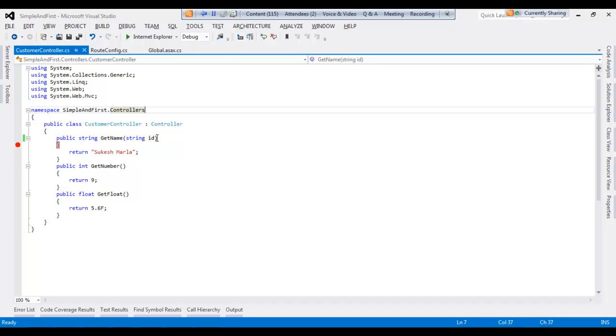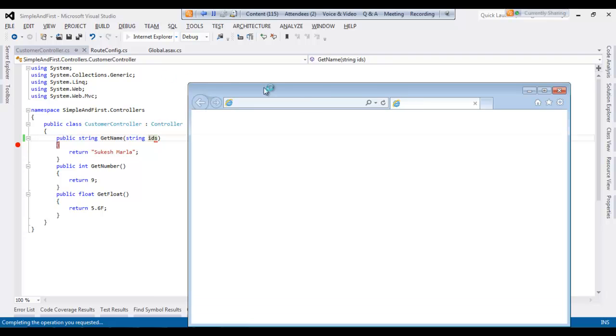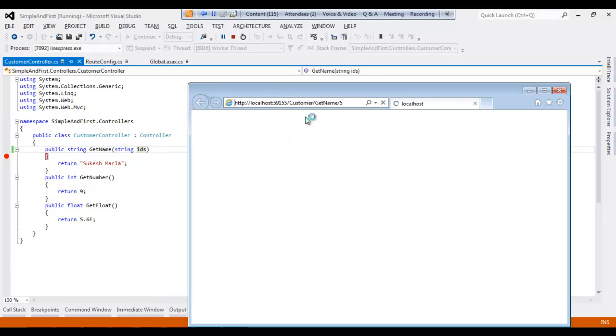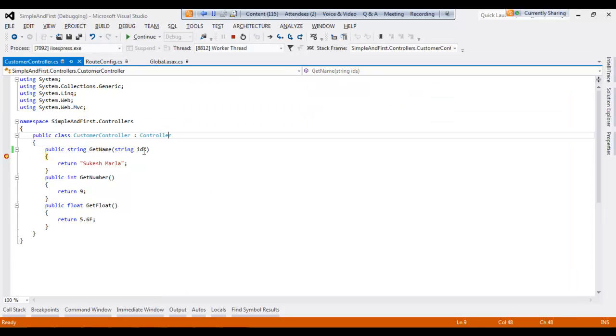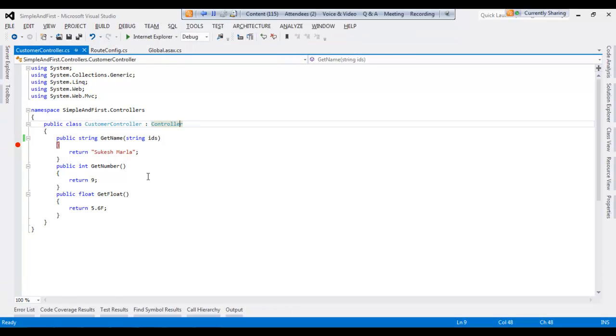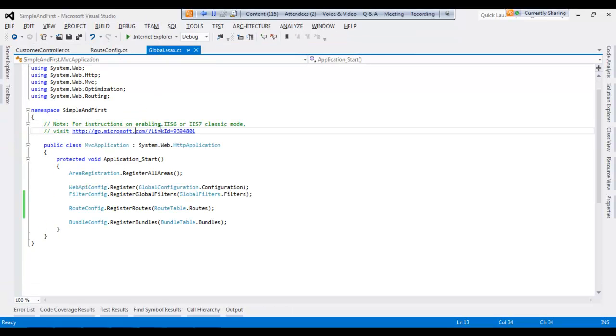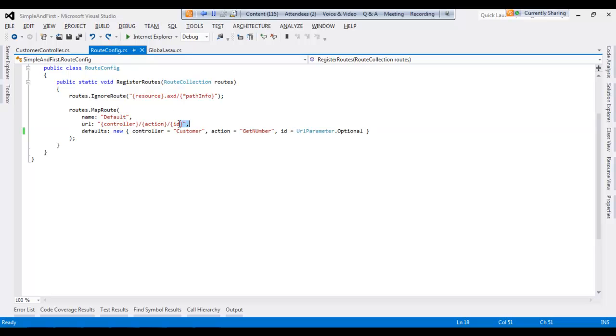Now the question is, what if I put IDS here? Let's see what happens. See here, it's null. That means the name we specify here should match this ID. It should match with this name.